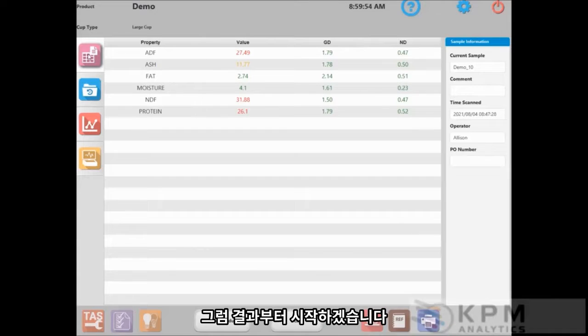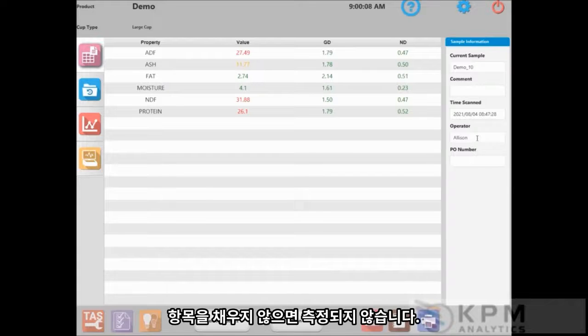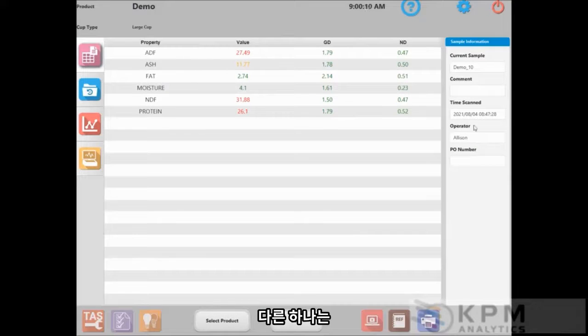So I will start off with the result view. I've configured the software with 2 user information fields. One is the operator, and I've made this a drop-down, and I've made it mandatory. In other words, a sample cannot be analyzed and the results saved unless you fill in this field. The other one is a purchase order number. It is just an open entry text field.